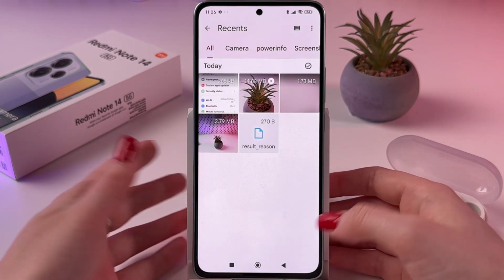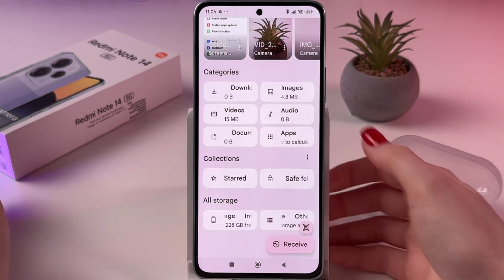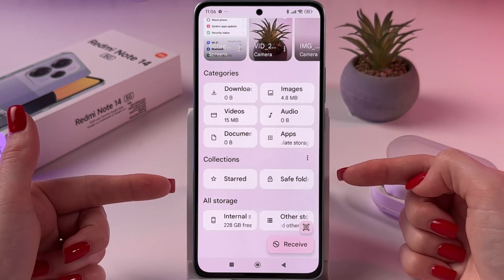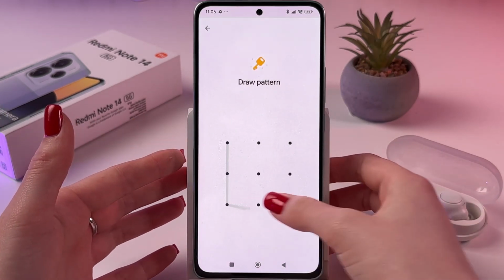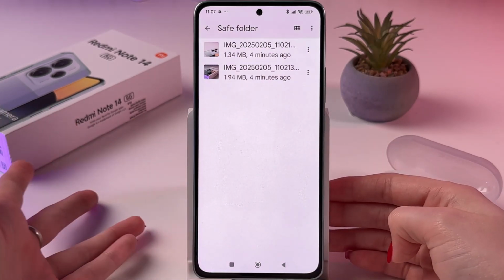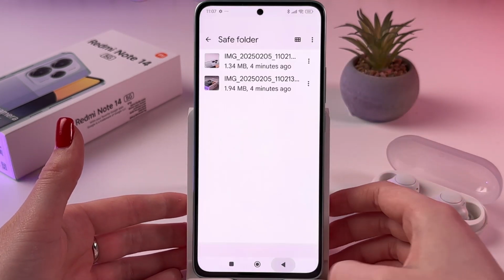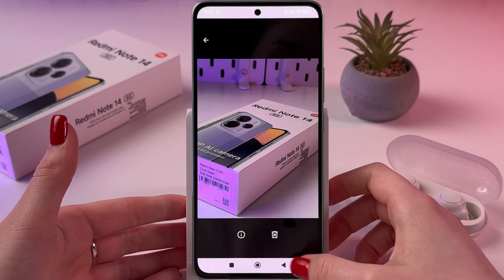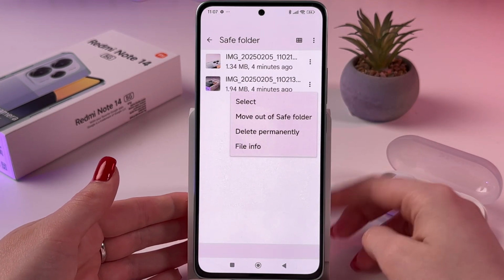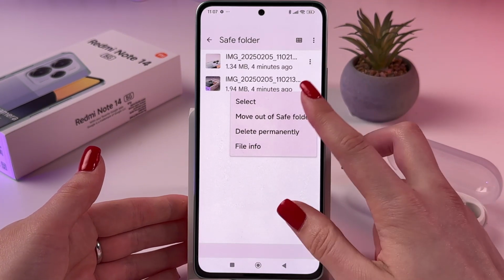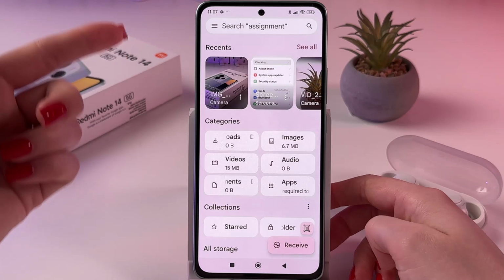So it disappears from my gallery and reappears in Safe folder, which you can find right here in Collections category. So just tap Safe folder, then draw a pattern or enter pin code, and you'll see all of the files which you hide. So now you can also tap on three dots again and choose to move out of Safe folder if you want to, and now it will reappear in your gallery.